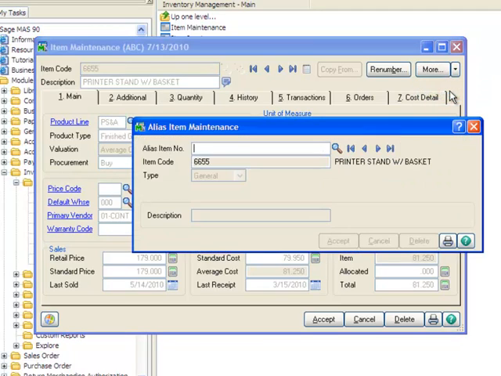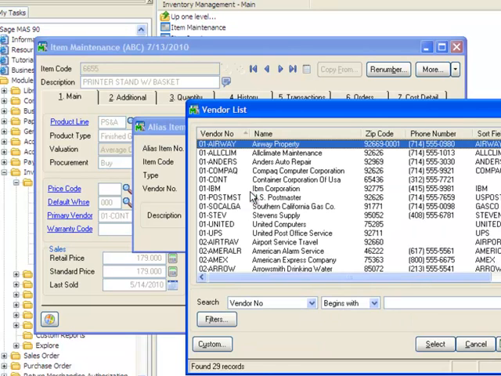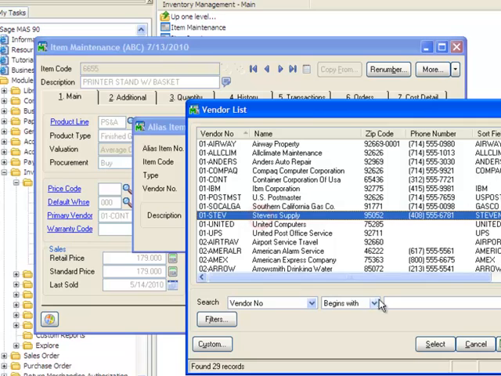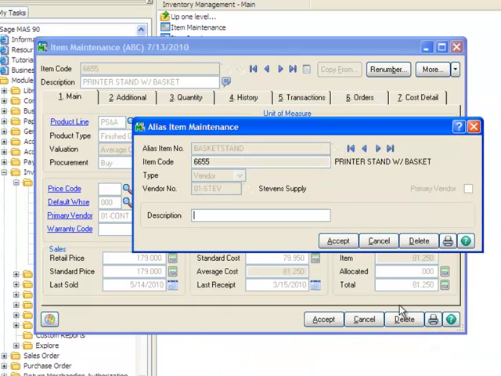Here we'll enter the alias item number, basket stand, and select vendor as the type. This enables the vendor number field, and using the lookup, we'll select our vendor, Stevens Supply, and in the description field we'll enter printer, basket, stand. And now we'll click Accept.